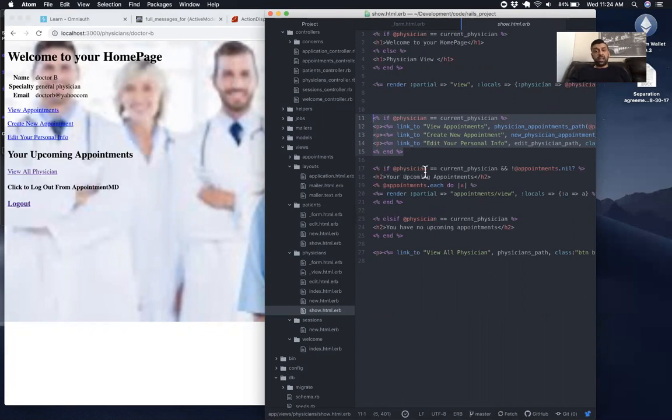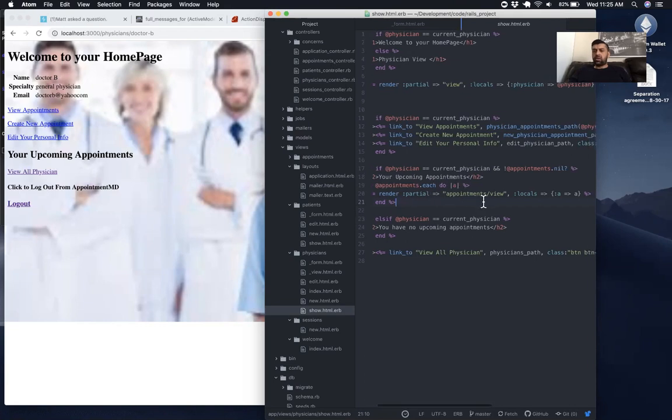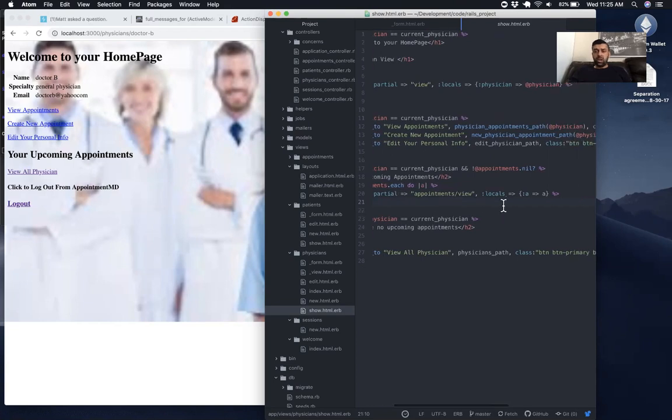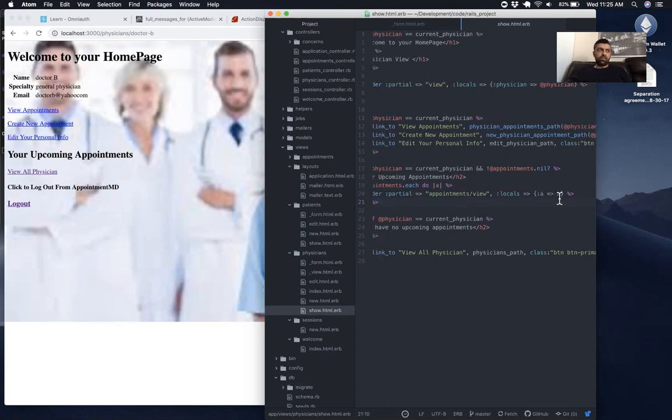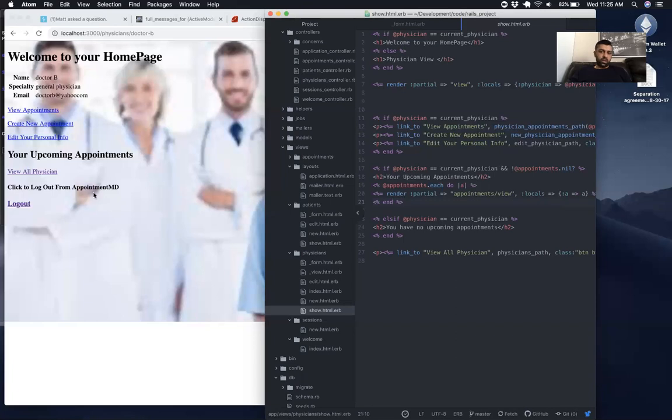And then there's another if statement here, which is basically if it's the current physician and the appointments are not nil, it would show you your current appointments. If the doctor has any appointments, it will go back to a partial view, loop through the appointments array variable, which I'll show you in a second, which is in my appointments controller. Goes into my appointments view page, sets the local, basically the variable, which I set to A, key, and then pushed in the value to be A.